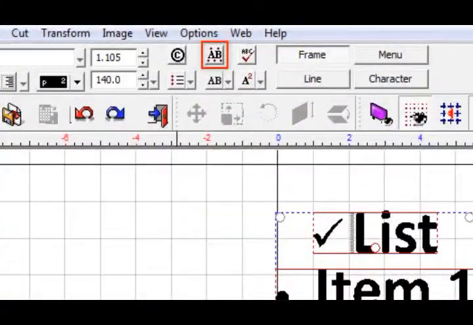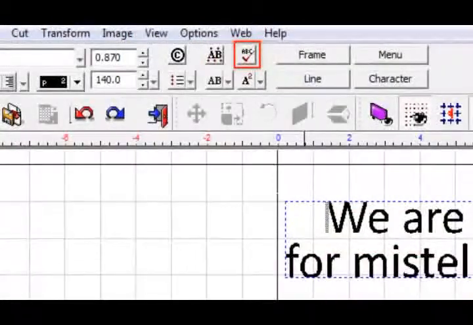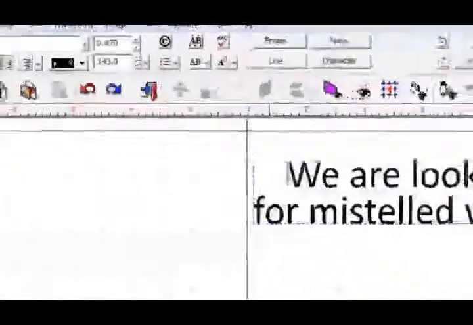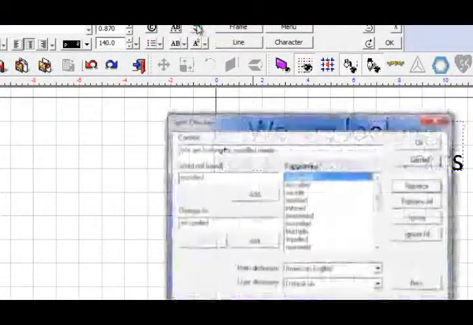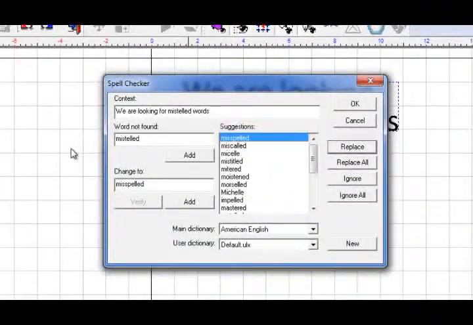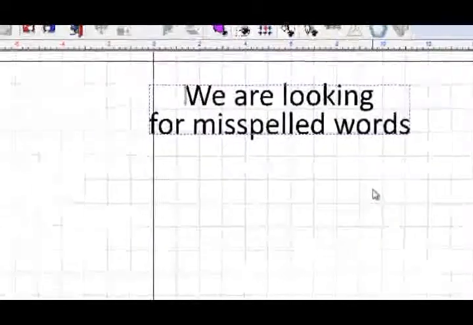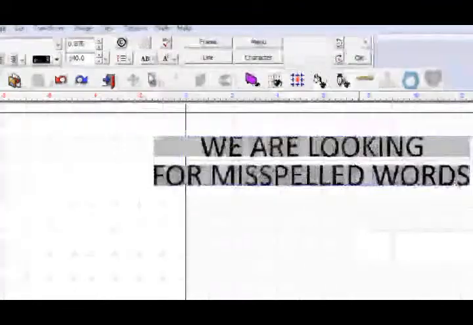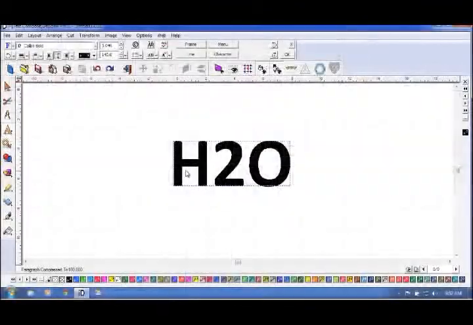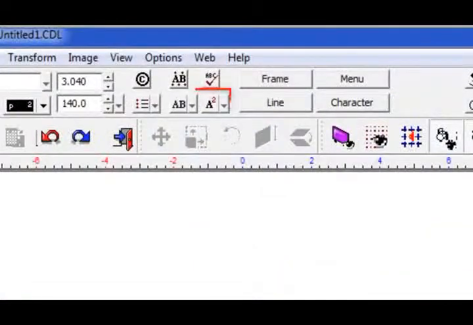We'll skip on-screen kerning for right now and go on to spell checking. When the spell checker is activated, this window appears. It will find a misspelled word and give the choice to replace that one occurrence, replace all occurrences, or ignore the misspelled word. The Change Case button will change the case of selected letters. The next button will superscript or subscript the text.